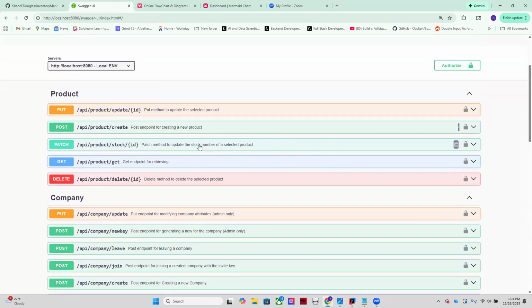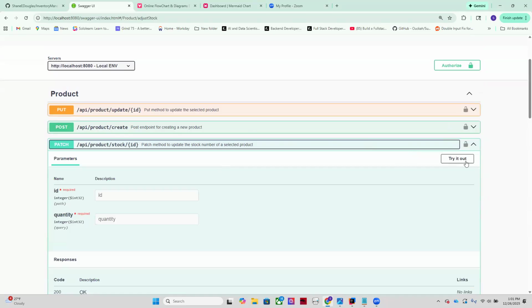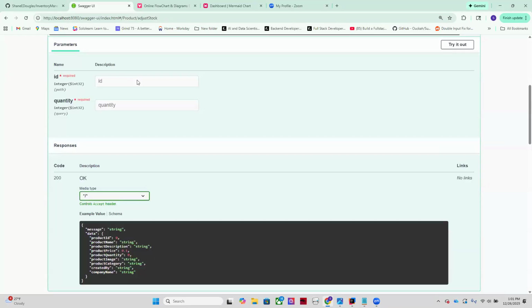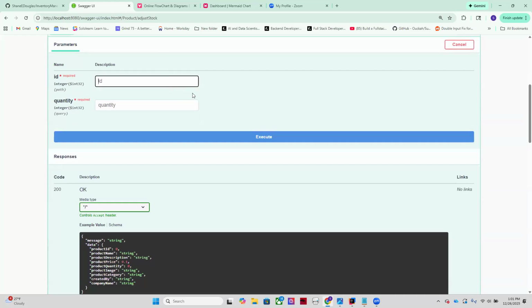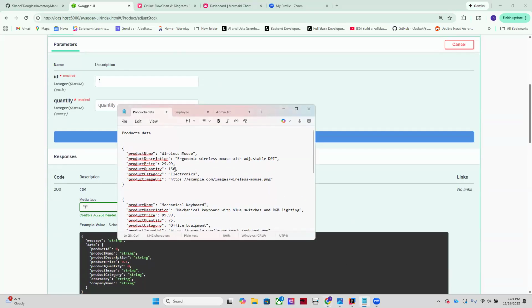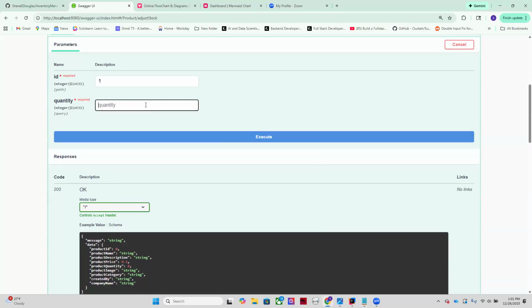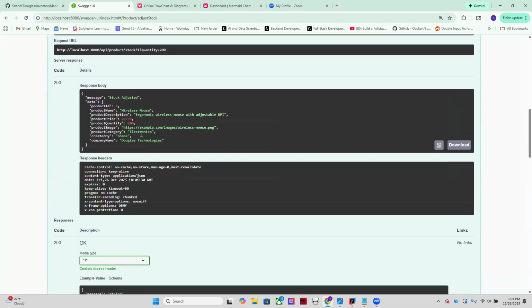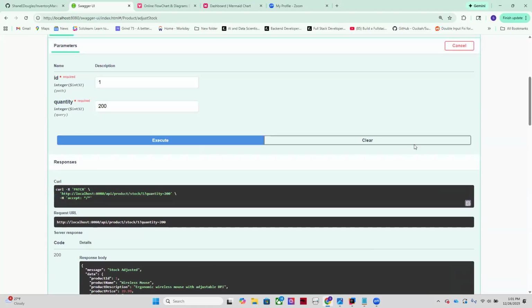Now, if we wanted to update the amount of inventory for a specific product, all I have to do is update the quantity, enter the ID, and instead of having 150 wireless mice, we will have 200. And now we updated the quantity there.